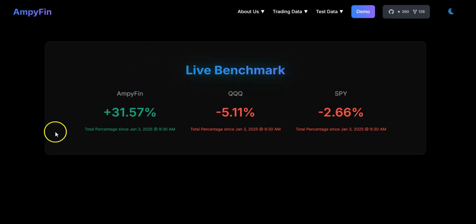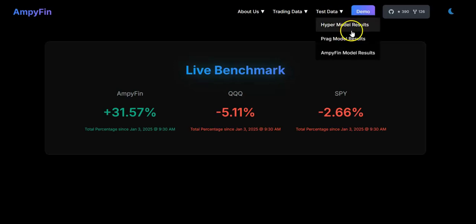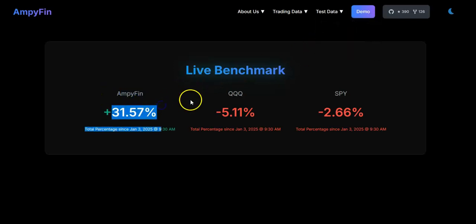Yeah, so it's been 2 months, so you can't say conclusively that AmpyFin is better than investing in QQQ and SPY. But we show in the backtest results and our log files that it does perform pretty well. And for the last 2 months, it's been performing well. I mean, more than well, so it's a good direction.